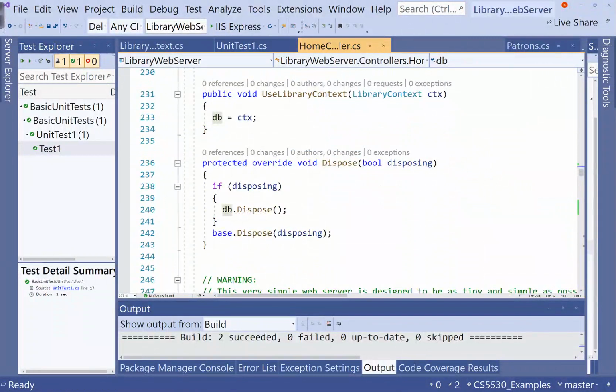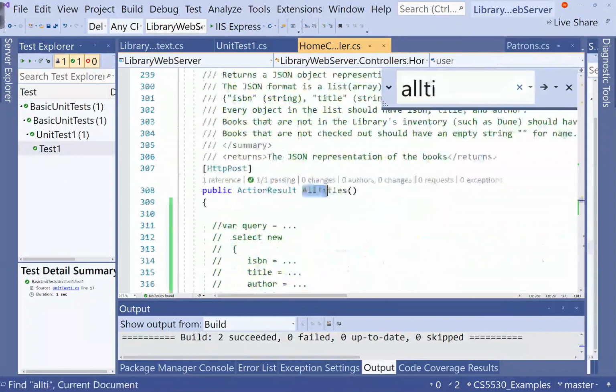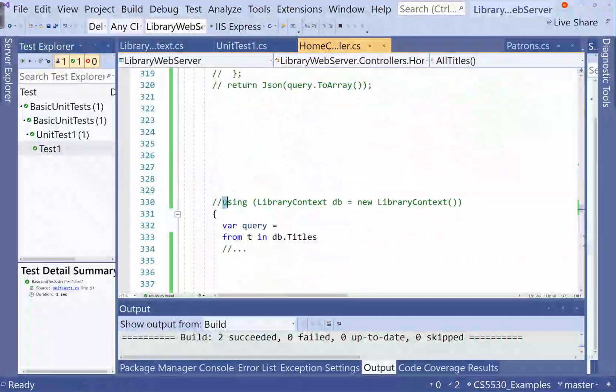So I can override my home controller's dispose method. So whenever it gets cleaned up by the web server, which it will, I can now just call database db.dispose. And db, again, is just the library context object for the whole controller class. So when I go back down to all titles, it's okay that I don't have this using block here. DB will be cleaned up once the entire controller object is done with it.